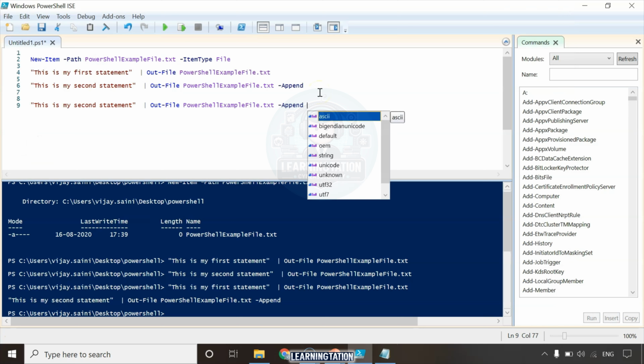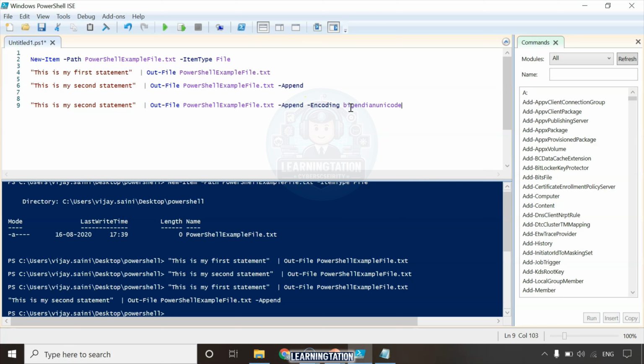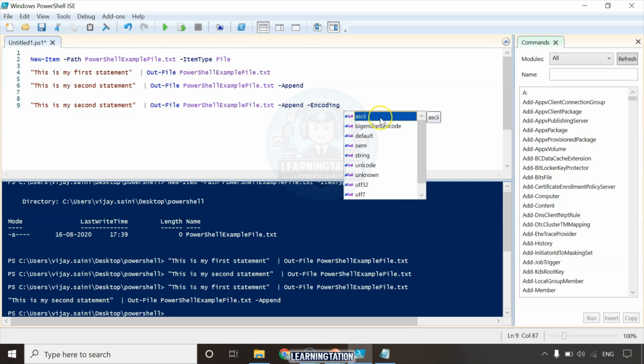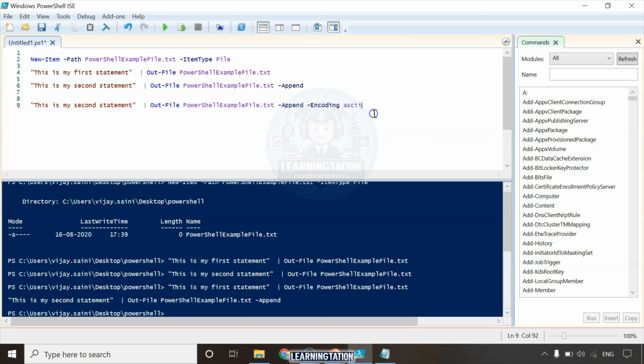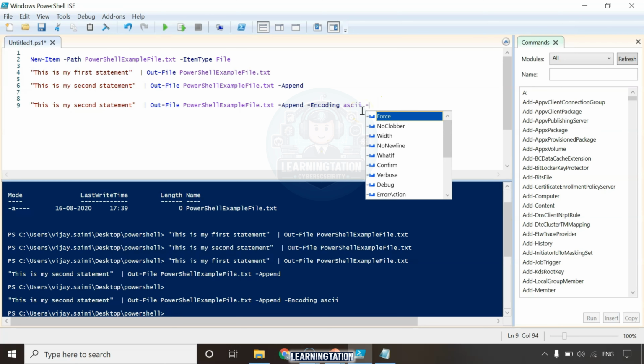Another important thing. While writing to a file, if you wish to specify the encoding, then you have this switch called encoding, which you can use, and out of this list you can pick one, and let's say if you want ASCII encoding, then you can use it this way, and then your encoding will be intact. So this you can use, and there are more parameters which you can make use of.